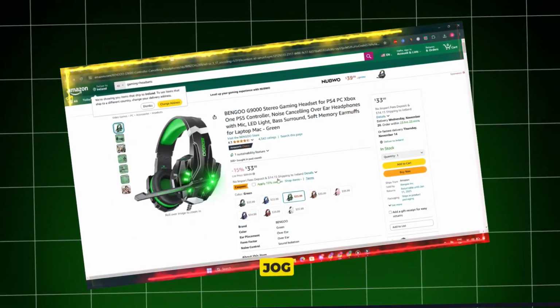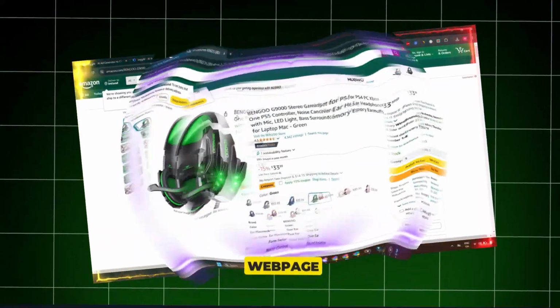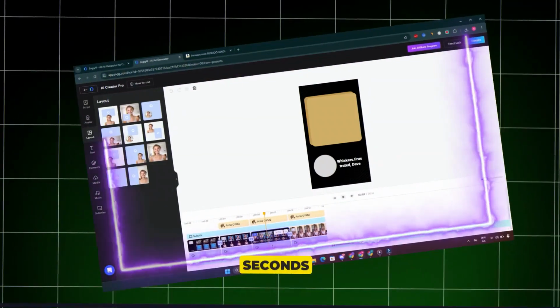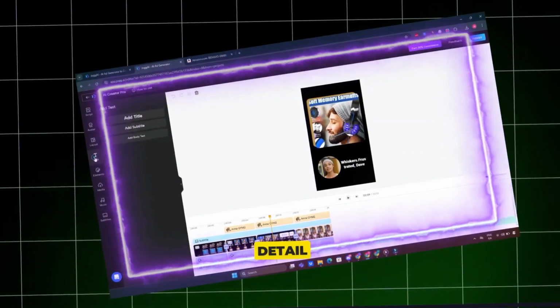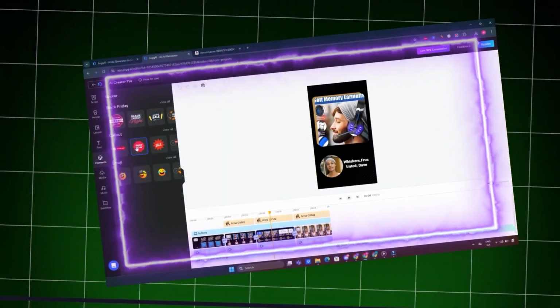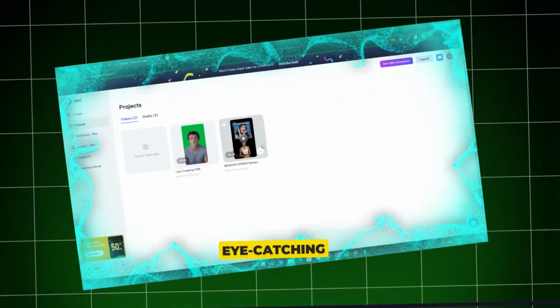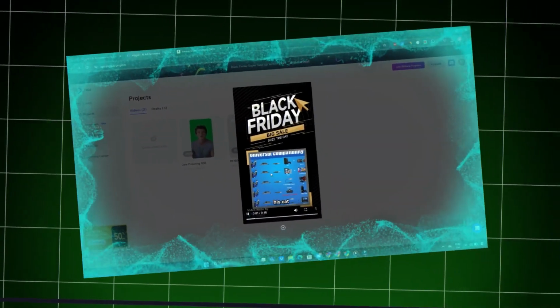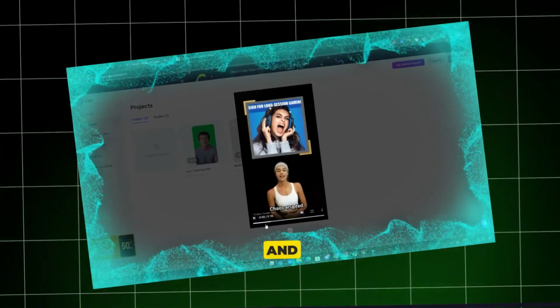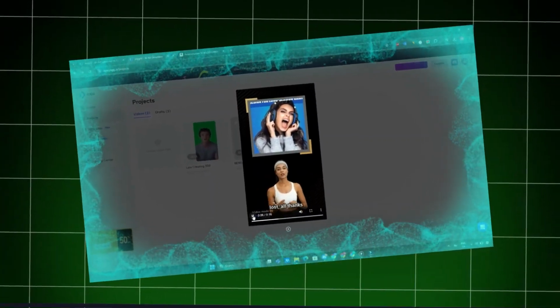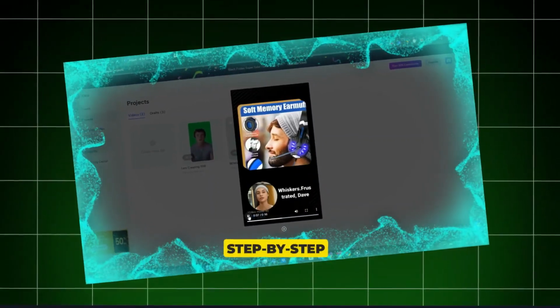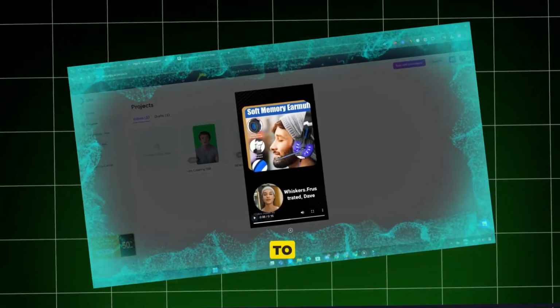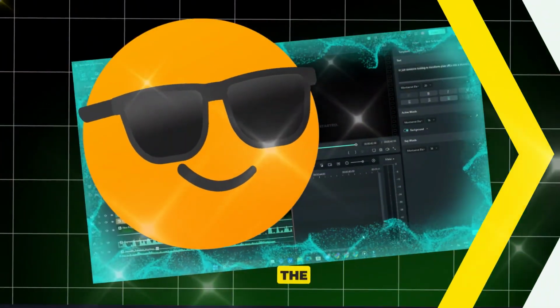I will show you how Jogg AI lets you turn any web page or product link into a professional video in seconds, customize every detail with its intuitive editor and templates, and create eye-catching videos tailored for platforms like TikTok, Instagram, YouTube, and more. It's fast, easy to use, and powered by cutting-edge AI. Stick around as I take you step by step through everything Jogg AI has to offer, plus some pro tips to get the most out of it.